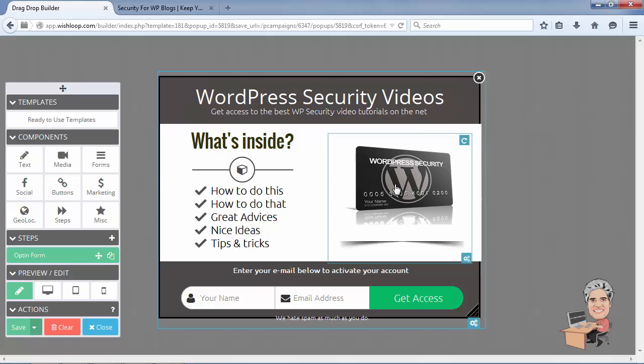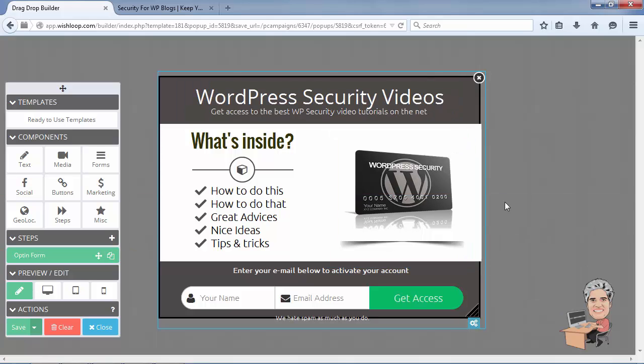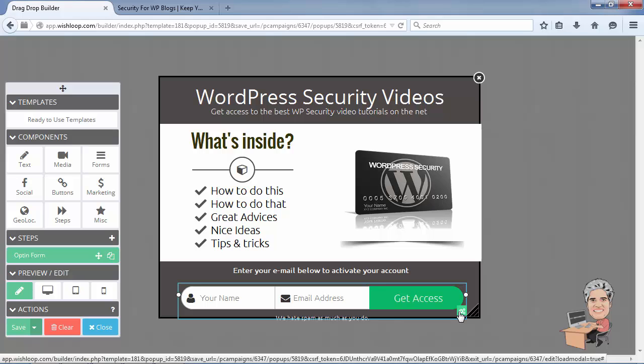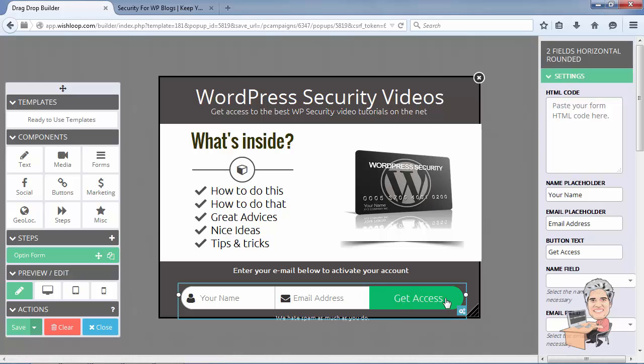Let's say that you wanted to add in your email opt-in form. So basically what you're doing is building an email opt-in form to build your email list. So of course you're going to want to add your email opt-in form. We're going to double click on that. Okay, we're going to click on the settings right here. Okay, so it's on the settings.